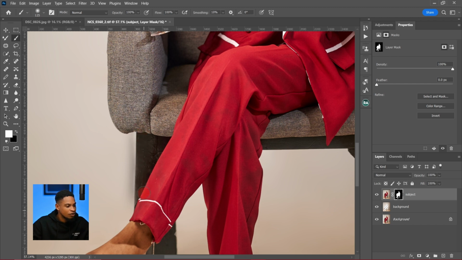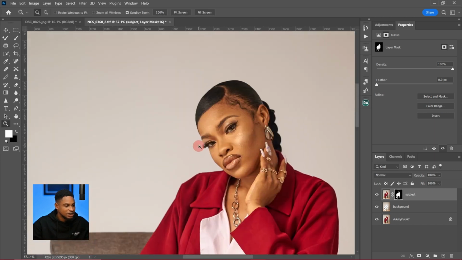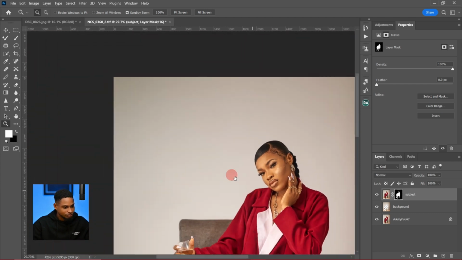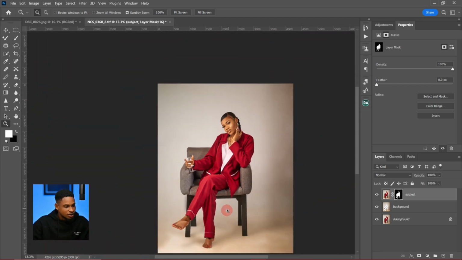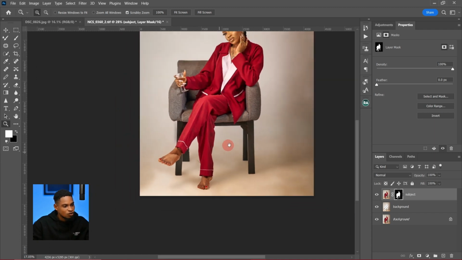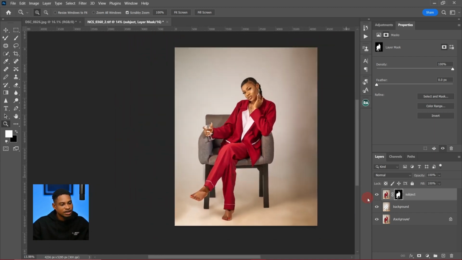Remember, a black brush hides and a white brush reveals. So I'll remove those parts from the selection like that. And if I zoom in, okay, these parts are looking good. Any parts that are not selected, you can just add them or remove them from the selection if you want. So you can see how good this background is looking right now.